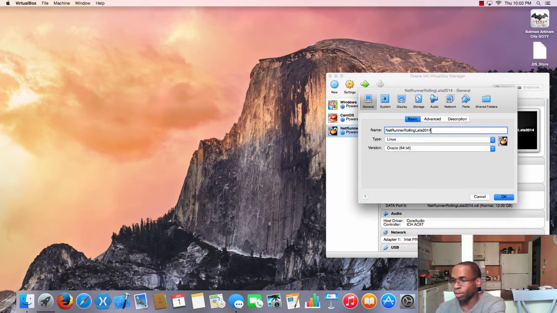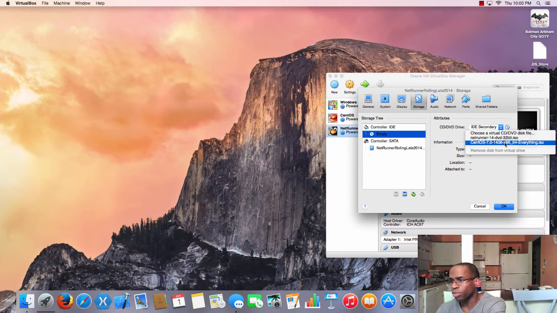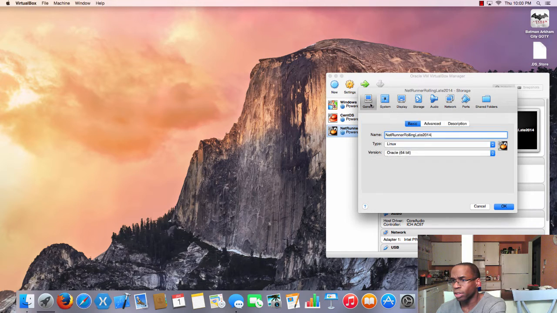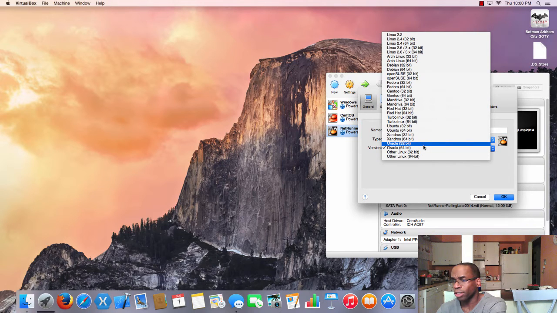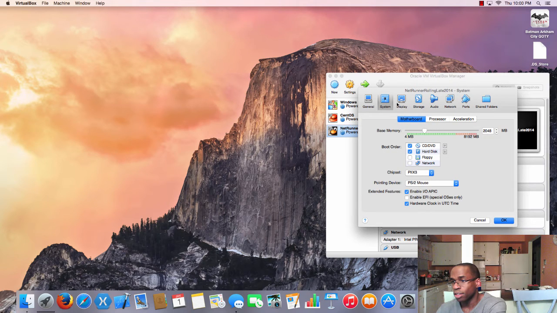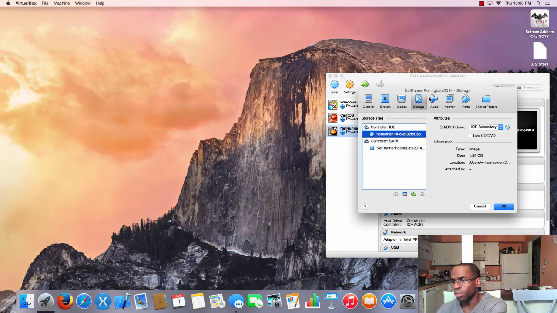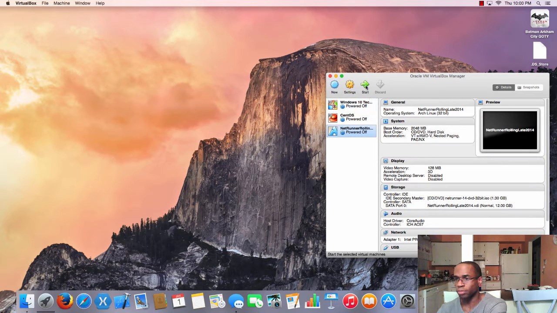So, in VirtualBox, go through settings, give it a name, tell it it's Linux. Give it an ISO, so Netrunner 32-bit. Since it's Arch-based, Arch 32. Give it 2 gigs of RAM. Video is good, audio and everything else default. Hit OK. Let me go ahead and start it.